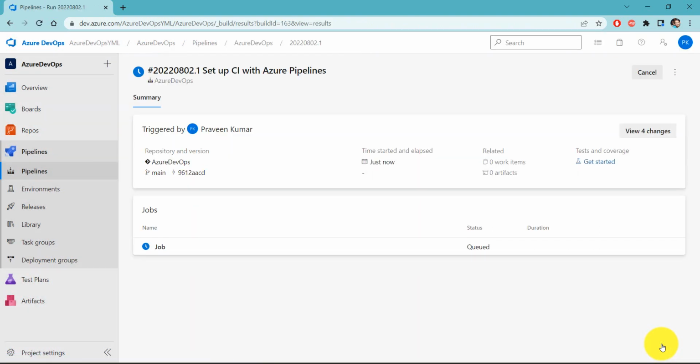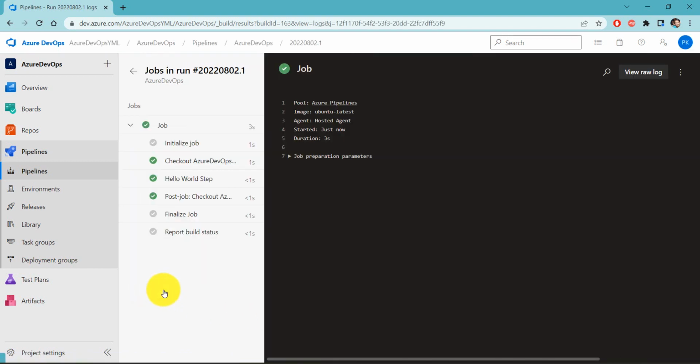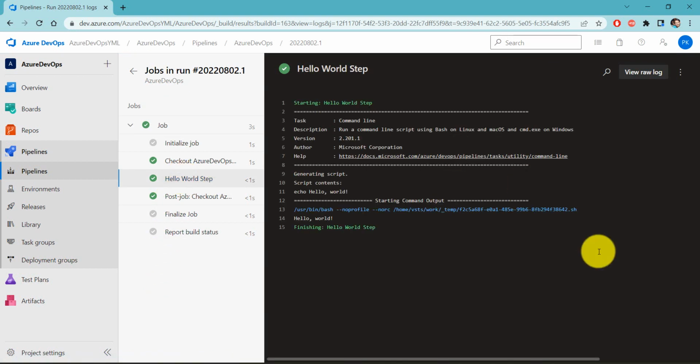It creates the pipeline and the job is queued. It will start in a moment. I will click on the job as soon as it is finished. Started running. Yeah, it took 3 seconds to complete the execution and the pipeline succeeded as well. Let me click on the job and let me click on the Hello World step. Here it shows Hello World. So this is the process for creating a YAML based simple pipeline.